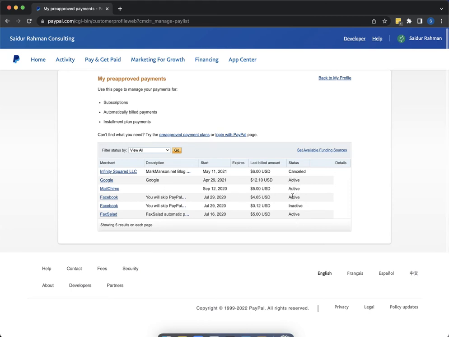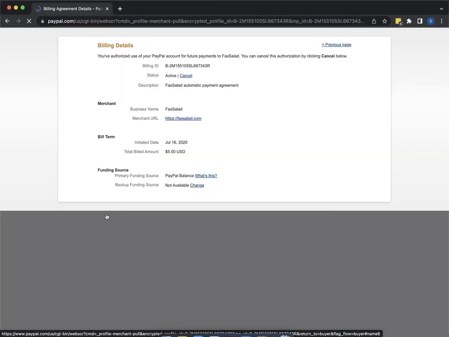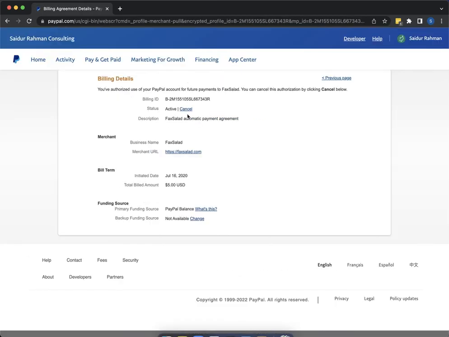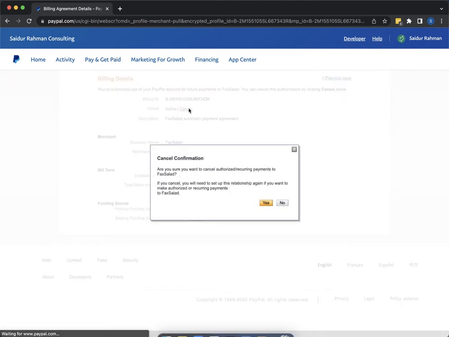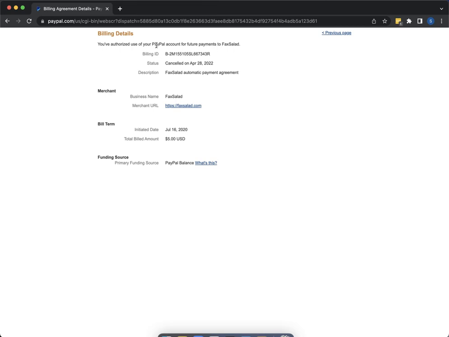You can see some of these are active. What I'm going to do is cancel them. How do we do it? Let's start with this one, fax salad. Click on the one that you'd like to cancel, and then you'll see cancel here. Click on cancel. Are you sure you want to cancel this payment? Yes. Then just wait. You will see the authorized billing details, merchant name fax salad, and this is canceled. You can see now.